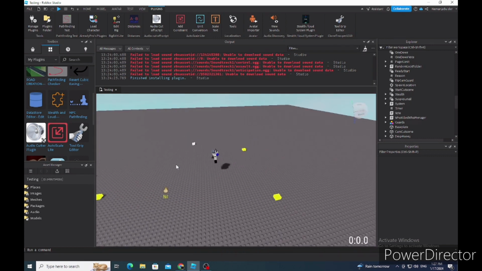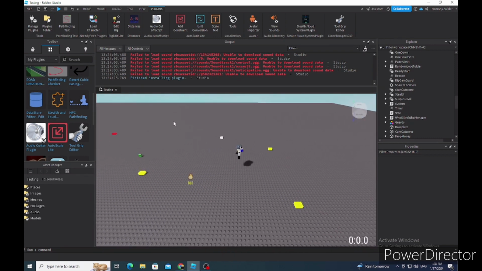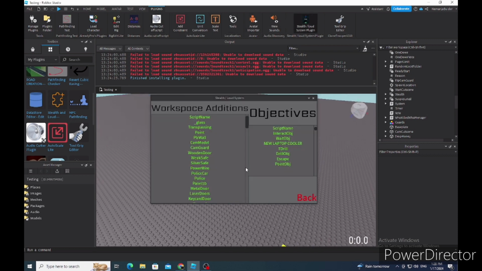Today we'll be focusing on objectives. How can you make objectives in your Heist game?